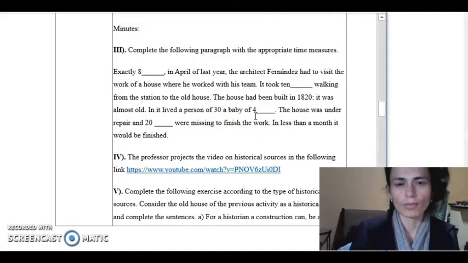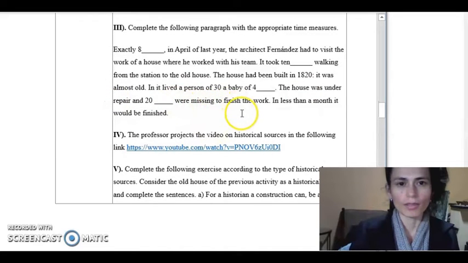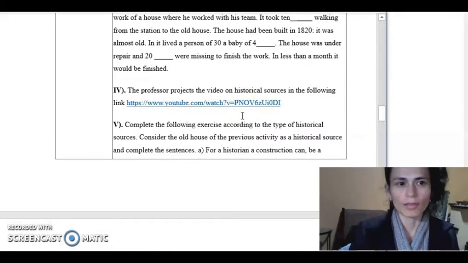In April of last year, the architect Fernandez had to visit the old house, where he works with his team. It took 10 minutes walking from the station to the old house. The house had been built in 1820. It was almost old. The house was under repair and 20 days were missing to finish the work. In less than a month it will be finished.